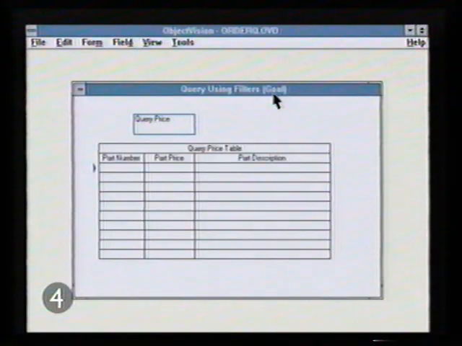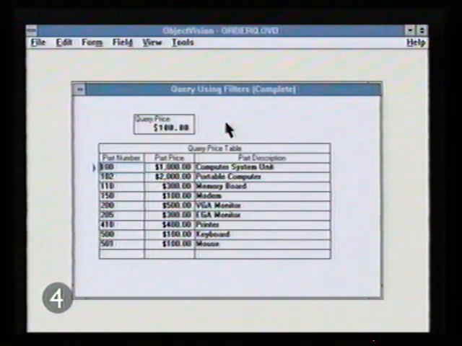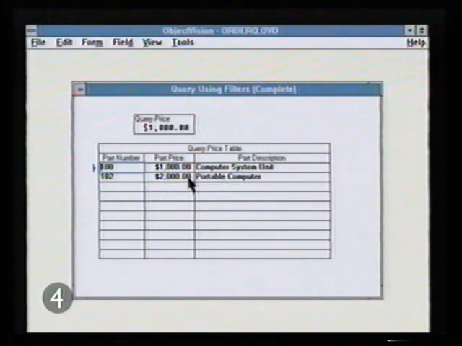And here's our query using filters form, and we have one field called query price to fill in. So we'll fill in a value, say $100. And that fills in the table called query price table with all the parts that are equal to or greater than that price. And indeed, we end up with a fairly long list. But if we raise our threshold now to $1,000, our result changes. Only a few parts now appear.